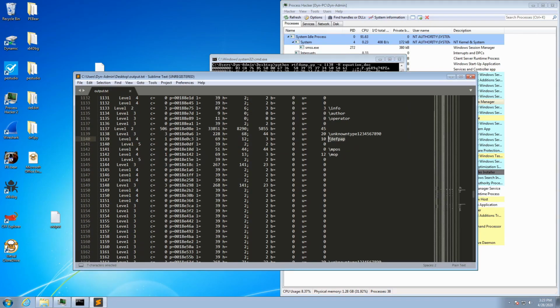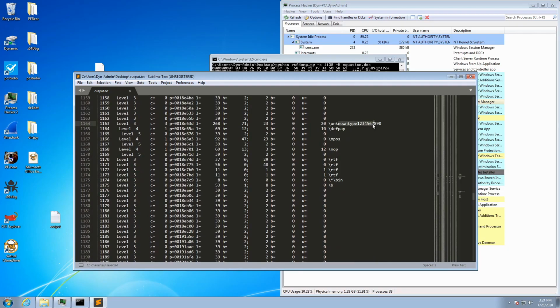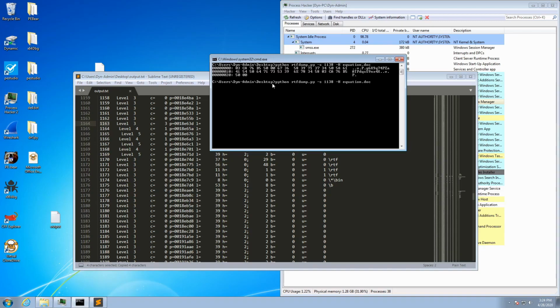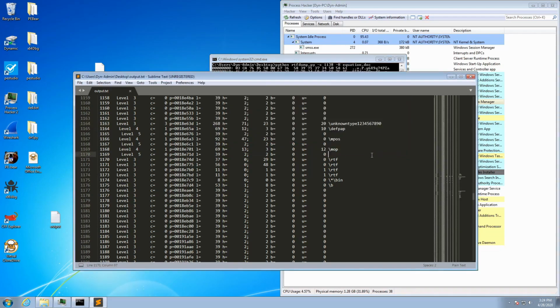So we've got this def PAP thing, mpos, mop, another unknown type here, so let's check this one out, see if it's anything useful. We erase the 1138 and replace it with 1163, paste that in. Again, doesn't seem to be anything useful here.